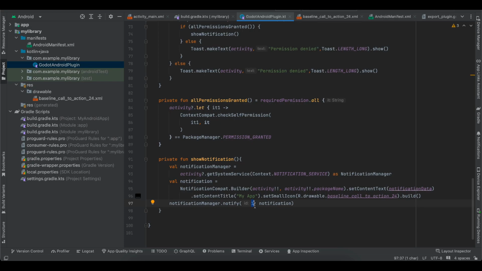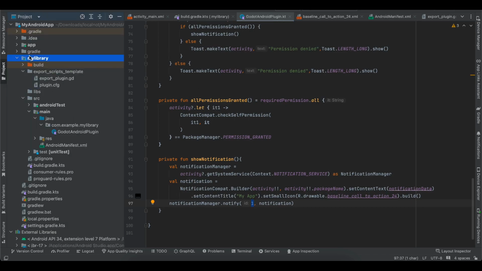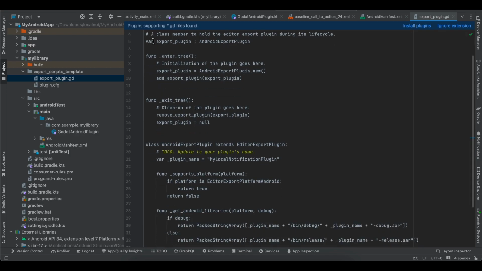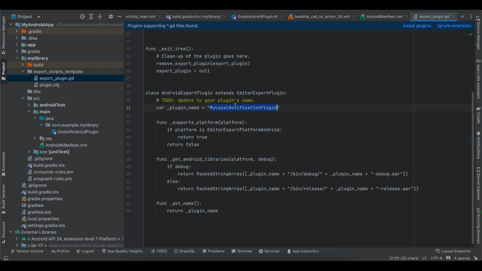So yeah, that's it. Next what you will have to do is go to your project directory and go to your library. Inside that create a folder called export scripts template. Now create another file called export underscore plugin.gd, and here I have just copy pasted everything from the documentation. The only thing which you have to change is the plugin name. So whatever plugin name you have given, you have to write it over here.